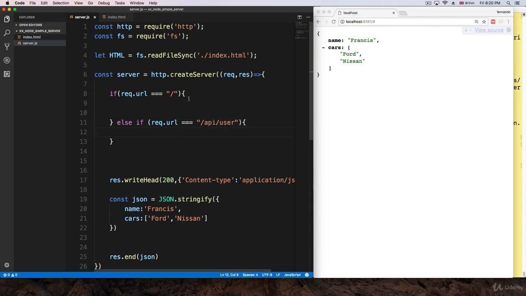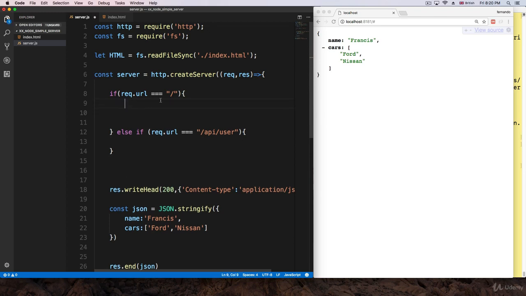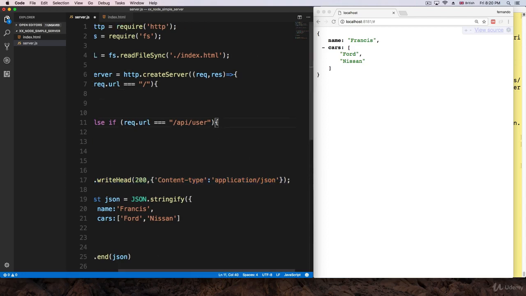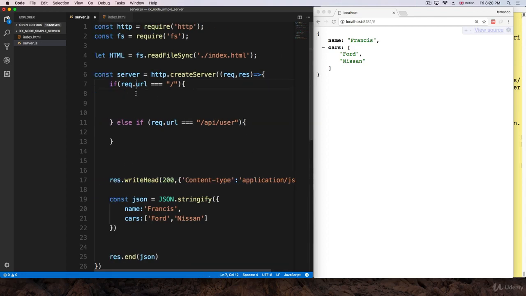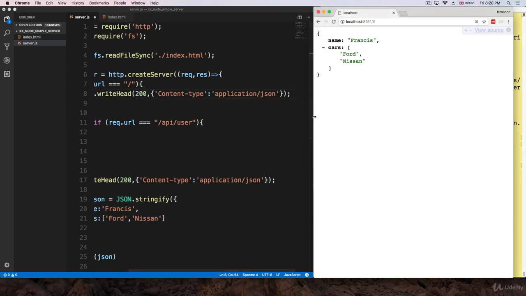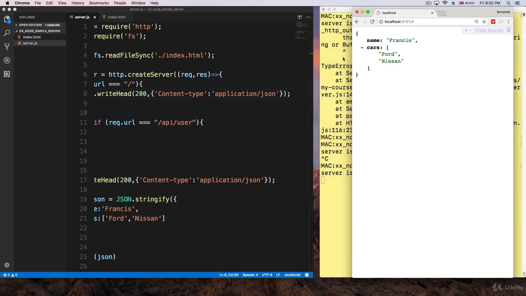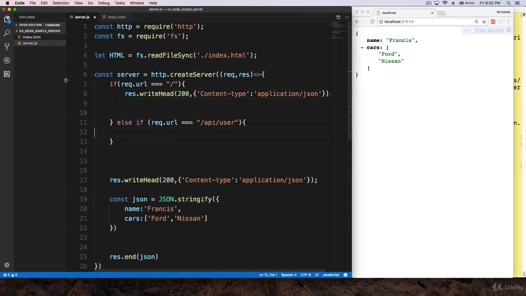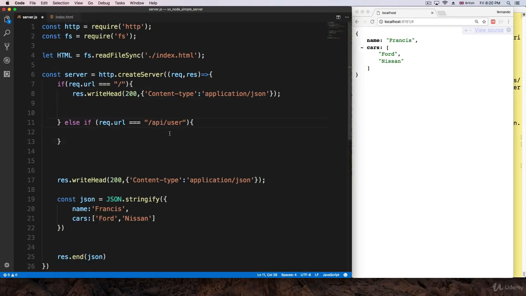So I'm going to save this, and now right here, if the user enters the home, we want to send the HTML response we sent previously. So we kind of do the same thing. I'm going to copy the writeHead, just copy it, and I'm going to paste it here. Let me make the IDE a little bit bigger, just like this. I'm going to close this. We don't really need it.